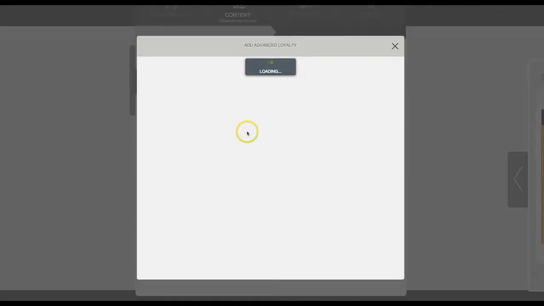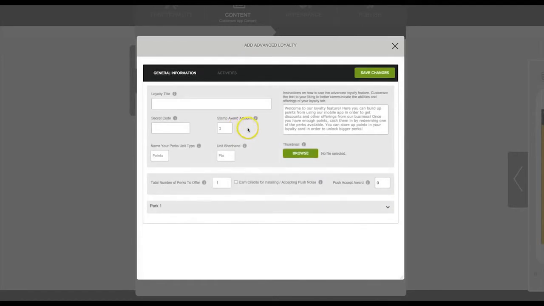Here you can get much more detailed with your program. In this box, you'll enter the instructions for the app user. You'll add a title and the secret code, and what you think the stamp award amount should be. We recommend just simply entering points.